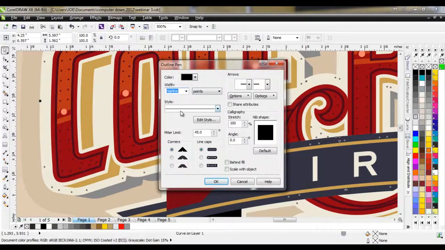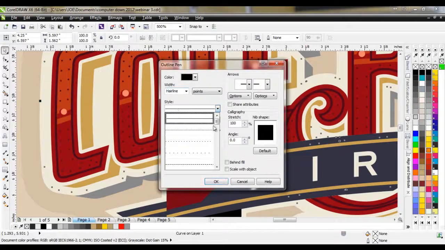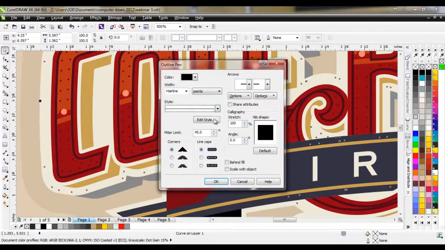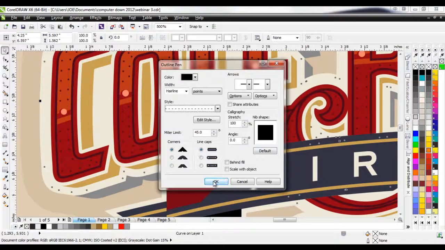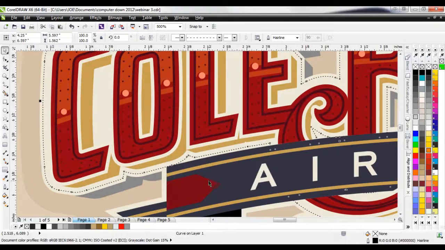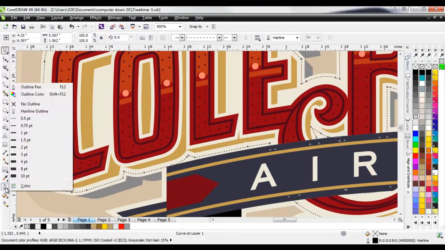But here's where the really cool part comes in. Where it says style, you can select some of these dash lines, and you can even design your own dash line if you wanted to by hitting edit style. But in this case, I want to keep it pretty simple, so let's go with this one here, and I will select OK. The reason I do that is it looks like a piece of fabric that's stitched onto the background. I've done that in a few designs, and people seem to really like it.